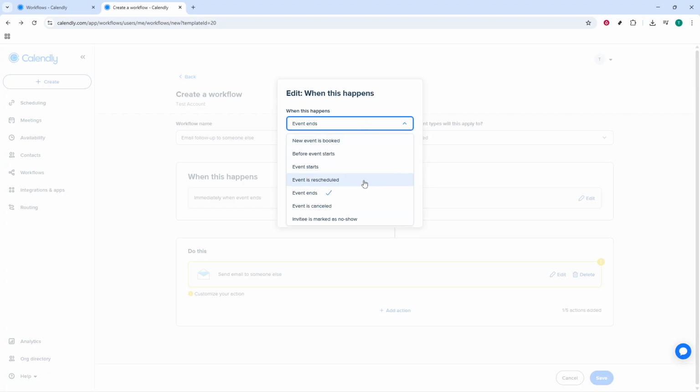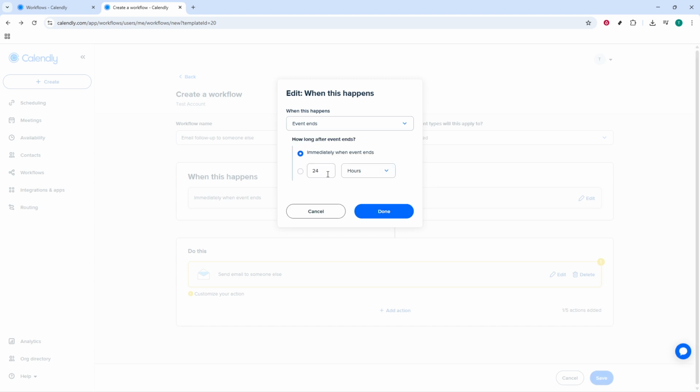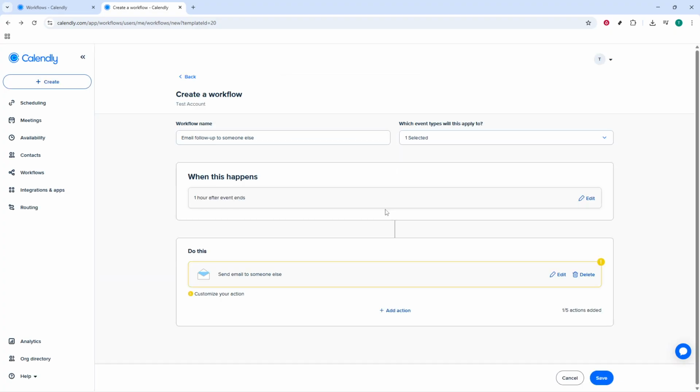In the When This Happens section, set the trigger to After Event Ends. This ensures the email only goes out once the meeting has concluded. Then define the delay. Choose a time frame that feels natural for your workflow. 1 hour after the event is great if you want to strike while the conversation is fresh. A delay of 1 day can be better if you want to include a thoughtful recap or additional resources gathered after the call. Now move to the Do This section and click Edit to customize the email subject and body.